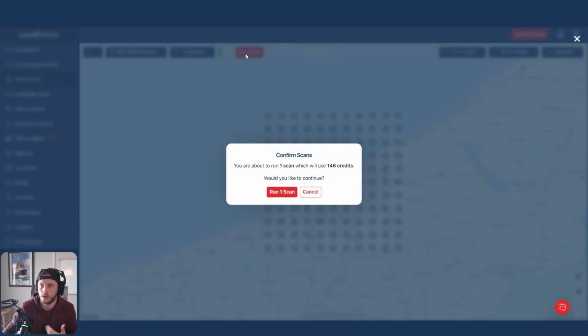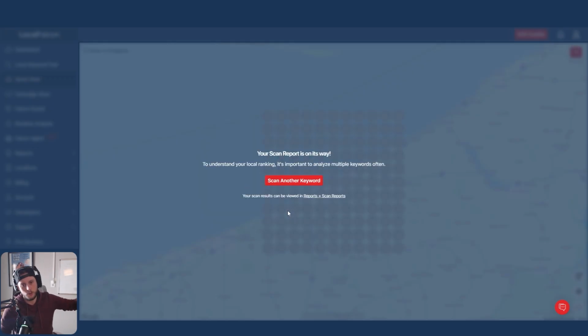The final step here is I hit run. I get a quick confirmation and then I just confirm the run, and that'll go into the queue. When the results come back, they'll be on the scan results page.